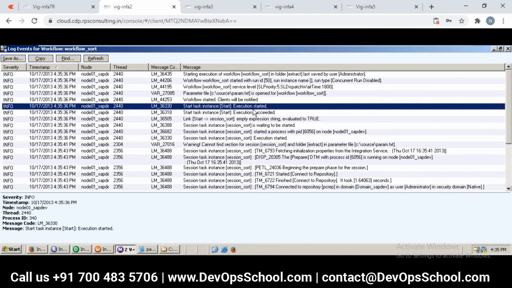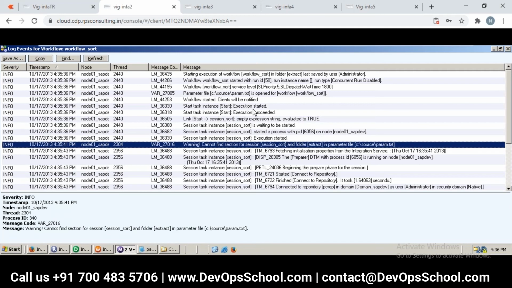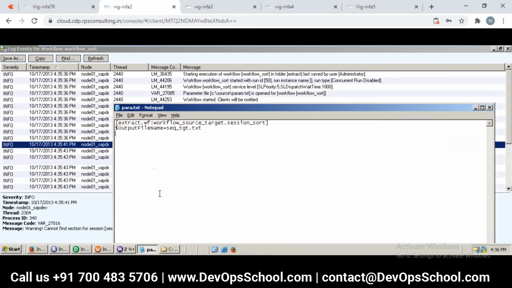So here, parameter warning. Can you see here? Cannot find section. Same as whatever Priyanka has got, right? He also has got the same error. So we need to look at what he has done. So let me look at the scope part. We need to look at extract.wf.